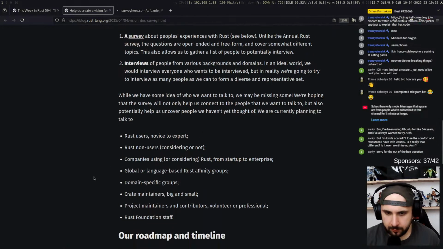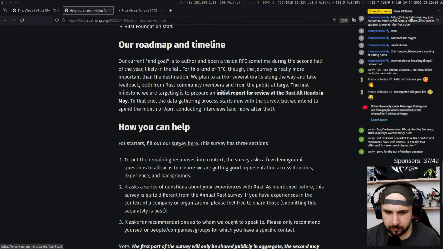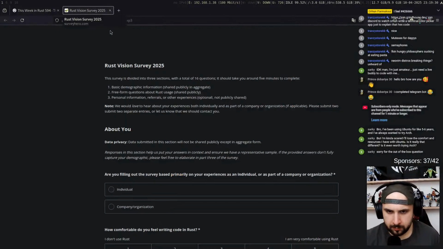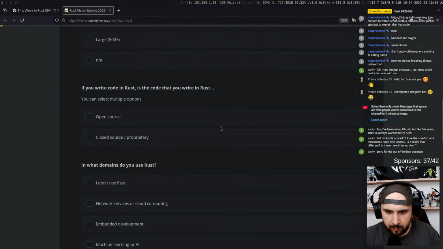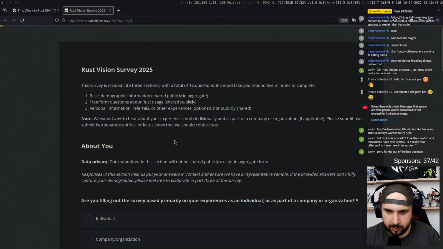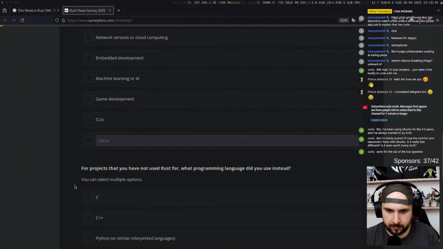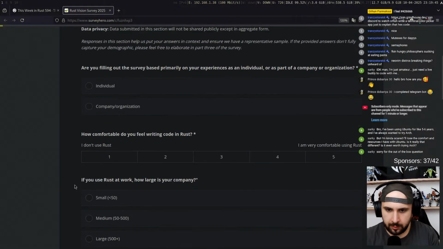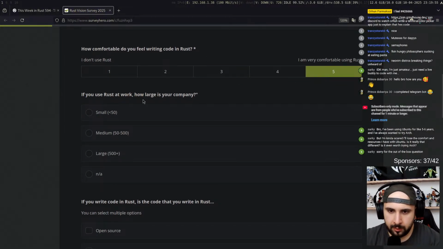Okay, they create a survey. Rust vision survey. Okay, how many questions in this? 16. Okay, let me just fill this. Individual. How comfortable do you feel writing code in Rust? 5. Small.